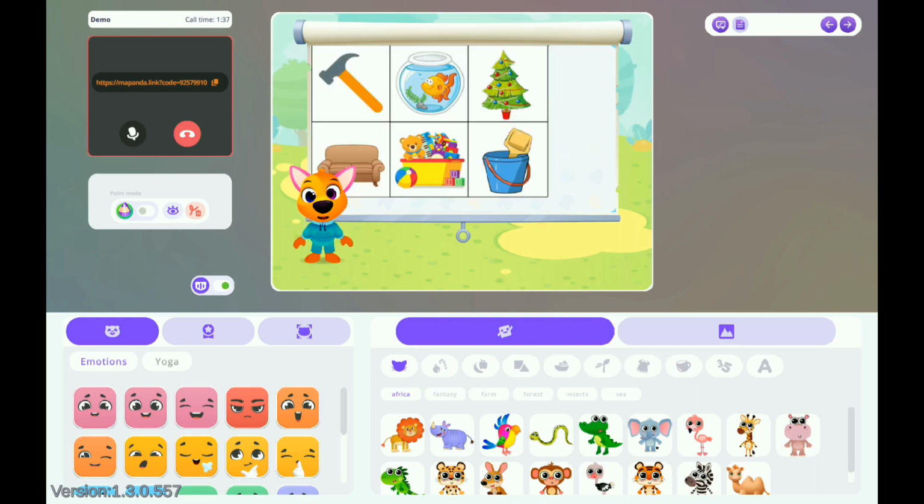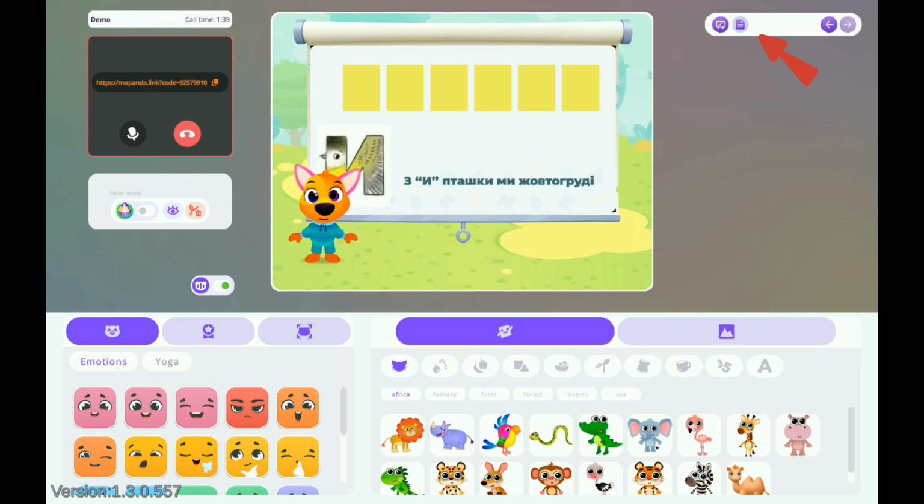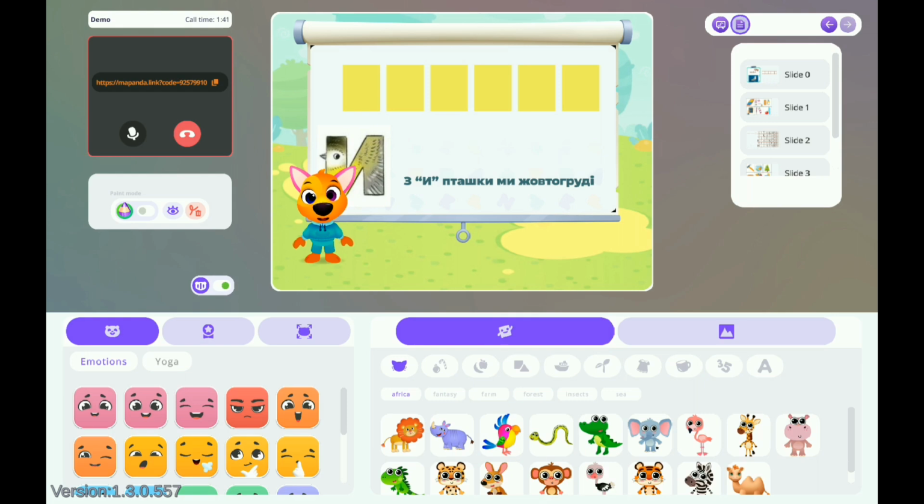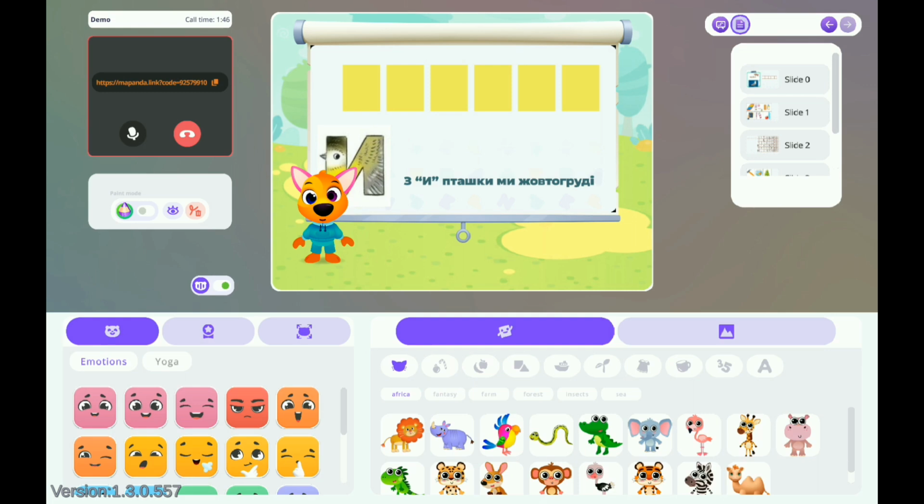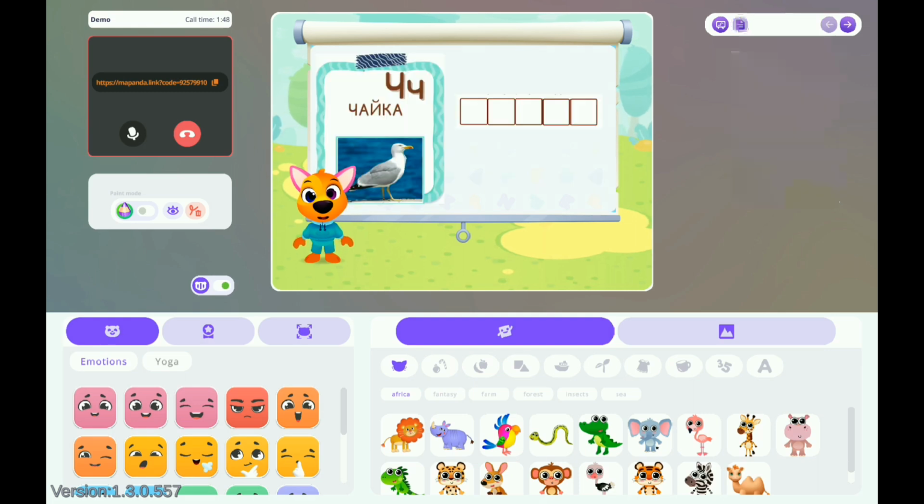Use the navigation buttons on the control bar to scroll through the slides. You can also open a list with a complete list of slides from your presentation. And if you need to go straight to the slide you want, click on its thumbnail in the list.